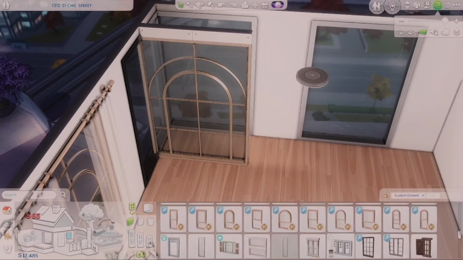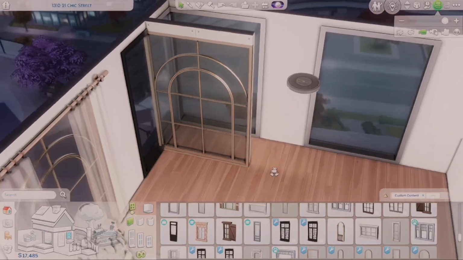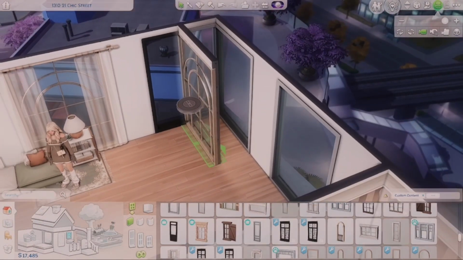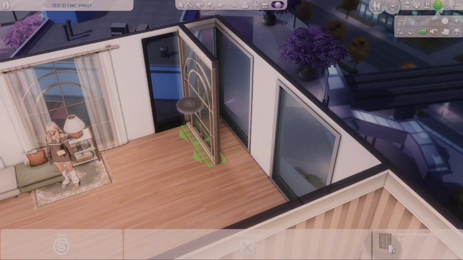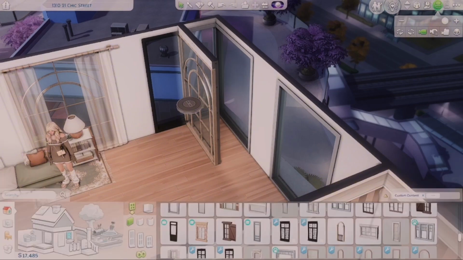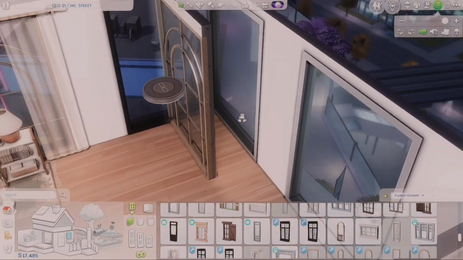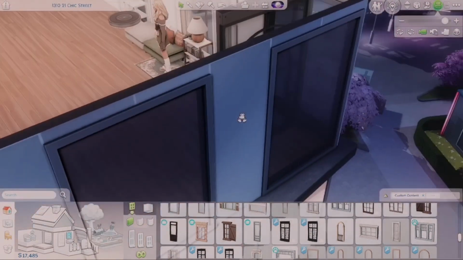I'm going to copy my window and I'm going to put it on that wall. I'm going to make sure that everything's facing the right way. Some windows, they'll be facing the wrong way. So now that it's even, we're going to go into our T.O.O.L mod.